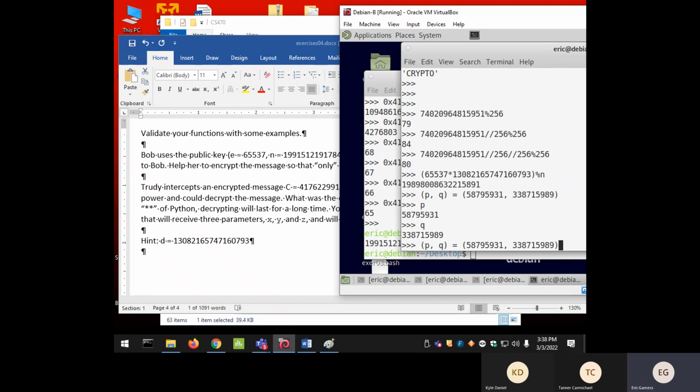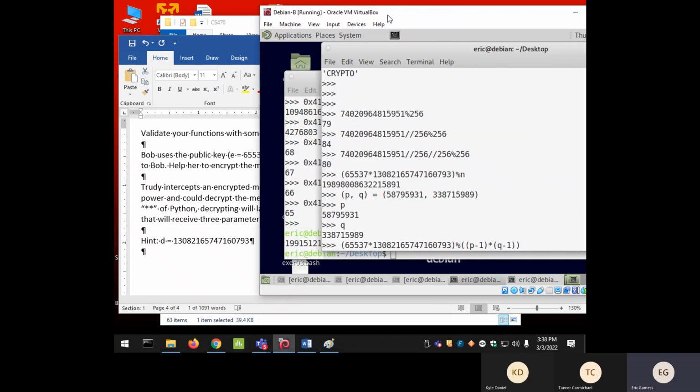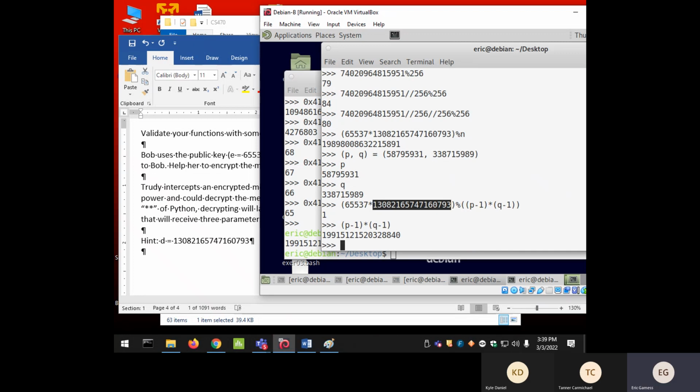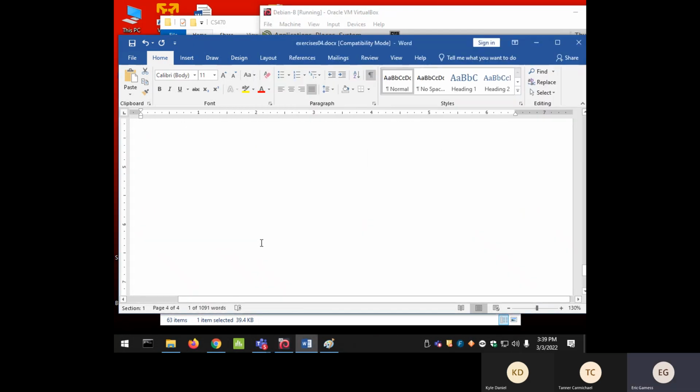So now, what should I verify is that this modulus P minus 1 times Q minus 1 should be 1. So this, when I hit enter, should be 1, and it is. So I can say that this number and this number are inverse to each other, modulus phi, modulus this number. Okay, because phi is P minus 1 times Q minus 1. Okay, any question about it?